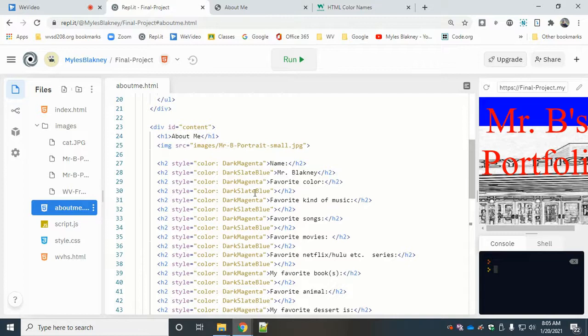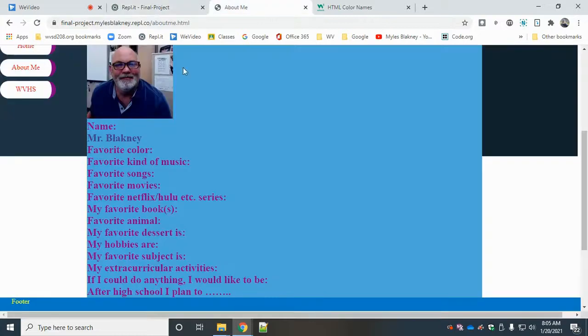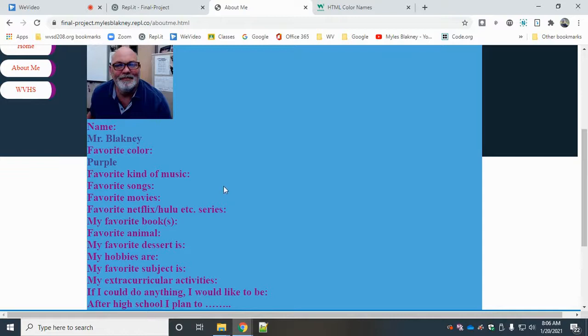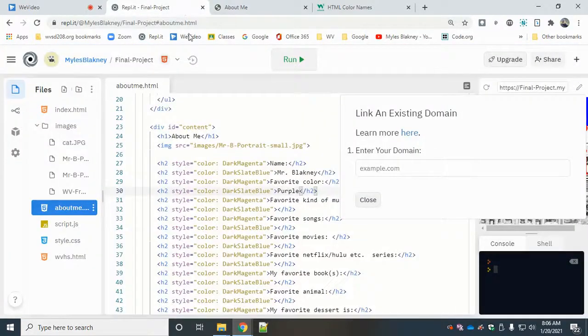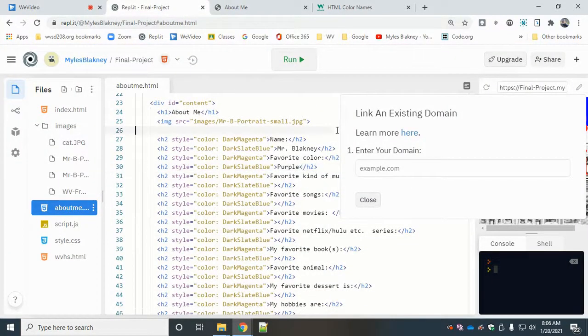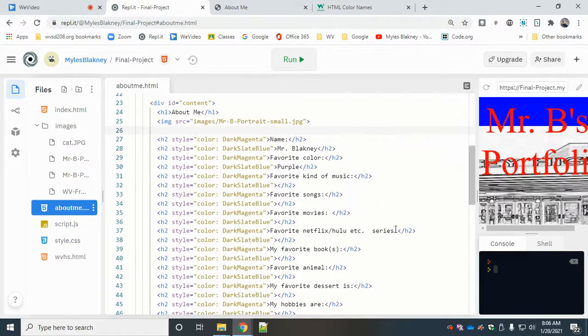So let's say my favorite color. I'm going to say the dark magenta. So I'm just going to put that in here, or just call it, I'm just going to say purple. Okay. Run that just to see what it looks like. Refresh. All right, now I've got my purple. Now I can go back and answer all of the rest of those questions.